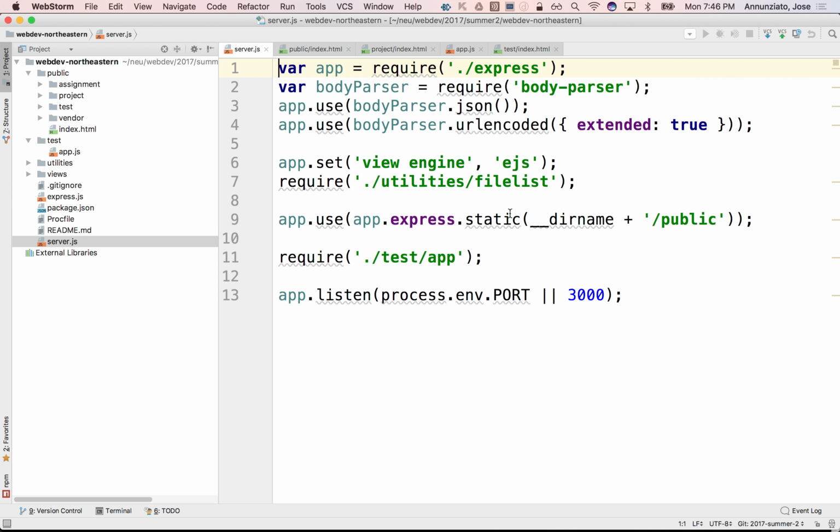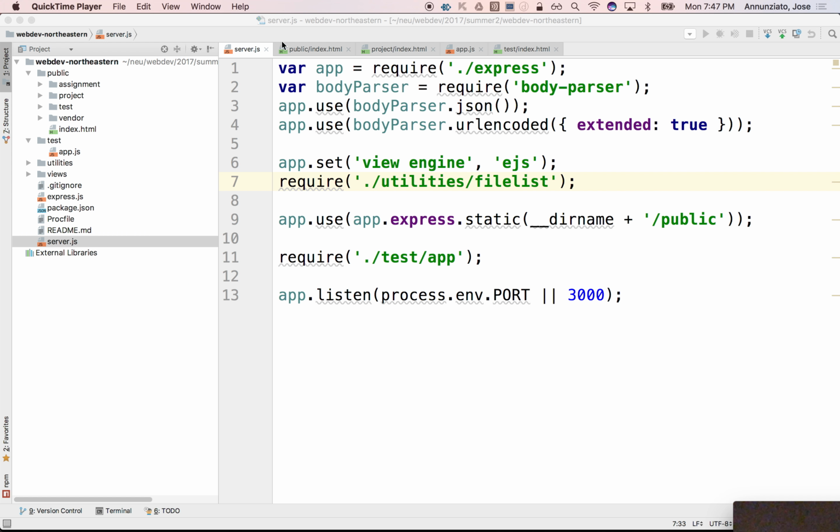All right, the server.js. Let's start working on the server.js. And for that, I will do it in a separate video.